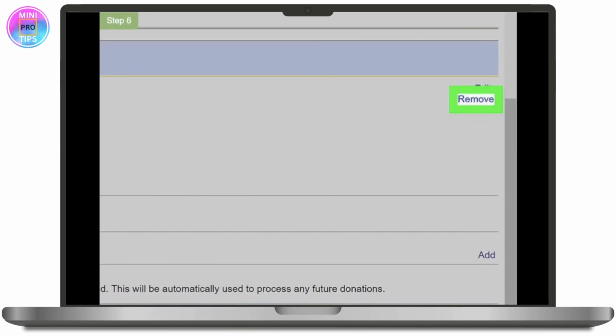Then click the remove button next to the card you want to remove. You can find the remove button on the right hand side of the page across the card type and number. This will immediately remove the selected credit card from your account and permanently delete your card information.